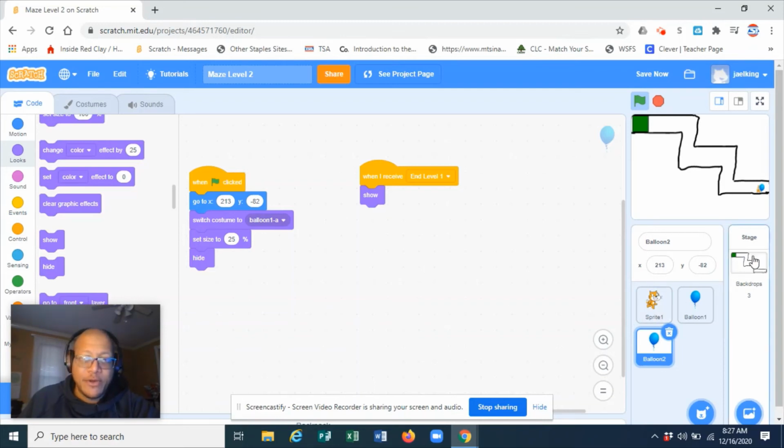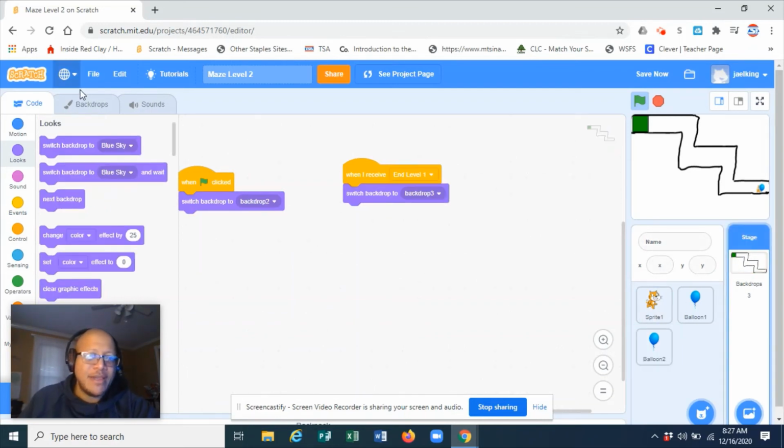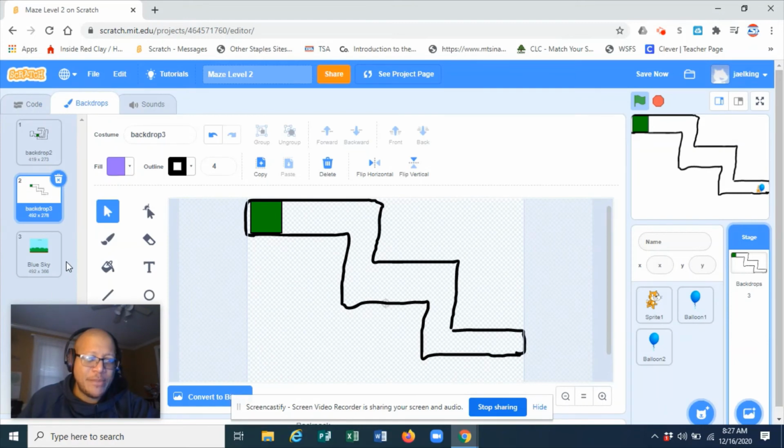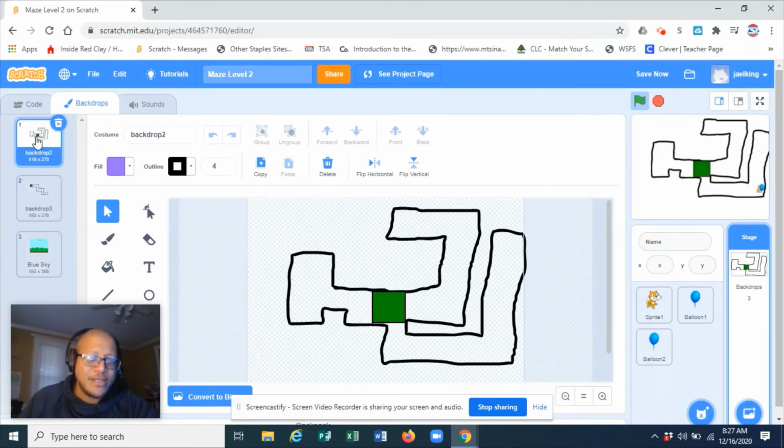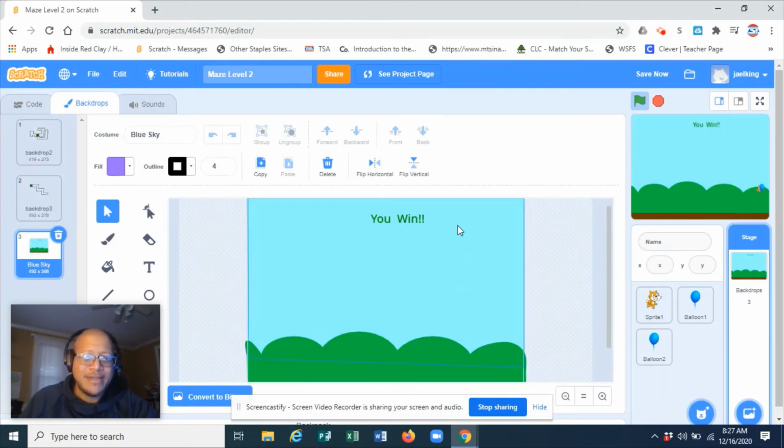And here's how I'm going to program that. And as y'all can see, I'm going to go to my backdrops and show you my backdrops here. So you'll notice that this is level 1, this is level 2, and then I created, obviously, level 3, you win, yay. Obviously, hopefully yours looks a lot happier than mine. But again, this is just a demo for y'all. So once I touch that balloon on level 2, it's going to switch to backdrop 3. Blue sky, and you win.